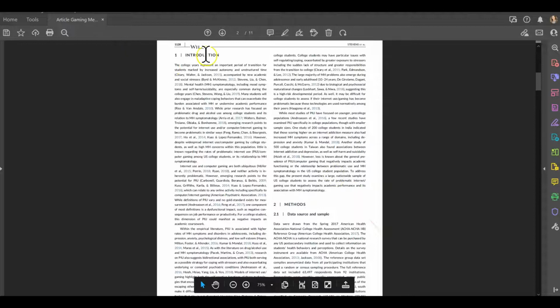You need to make sure that there's an introduction, which gives you the background of the research in this area, and it will tell you what is missing in the research that is the reason that the authors chose to do this study to fill that gap.